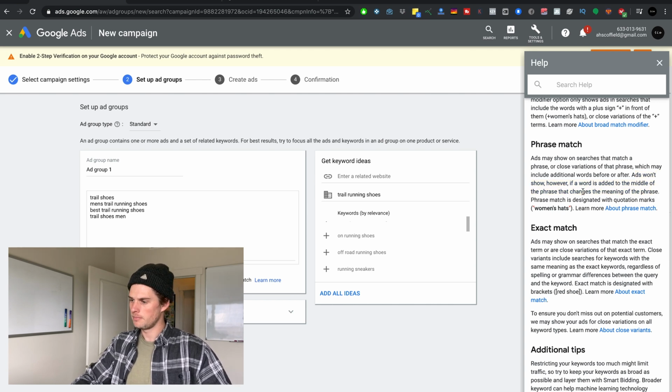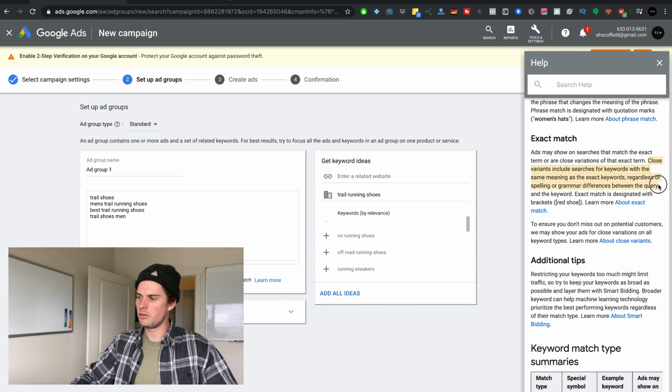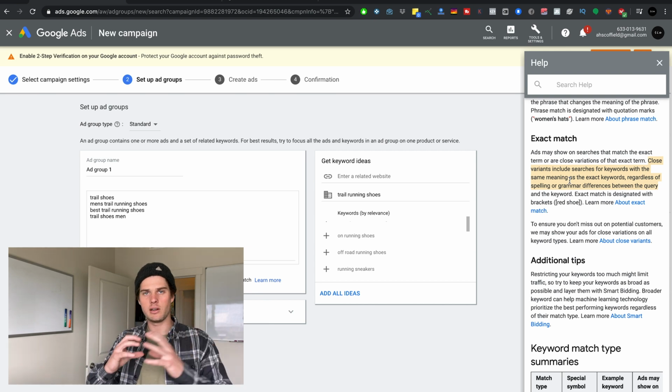because that changes the meaning of the phrase. And then exact match: ads may show on searches that match the exact term or are close variations of the exact term. Close variants include searches for keywords with the same meaning as the exact keywords, regardless of spelling or grammar differences between the query and the keyword. So it's just how strict, how tight do you want the searches to match your keywords: broad and loose, kind of medium phrase, or pretty strict exact.